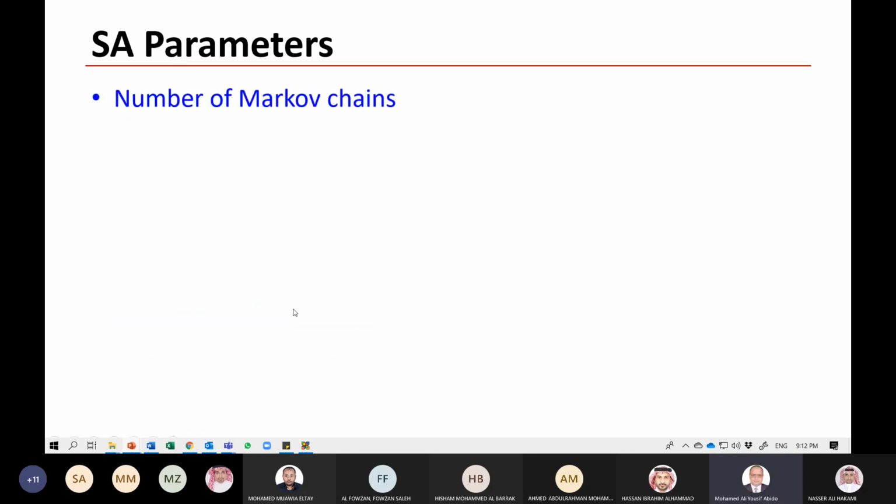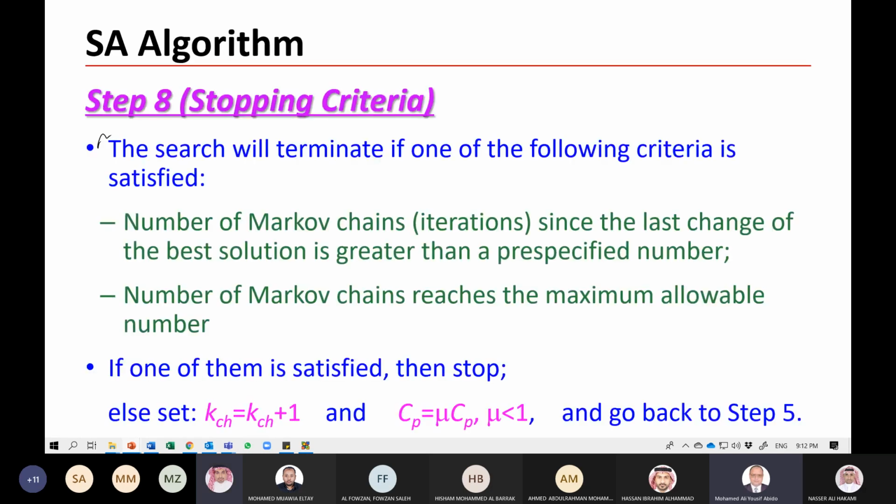So, Muhammad Tahir, Sabah, please. Yes, doctor. What is the typical value of alpha? Alpha is 1.1, for example. Or 1.1 to 1.5, let us say. 1.5 is okay, it will not harm.